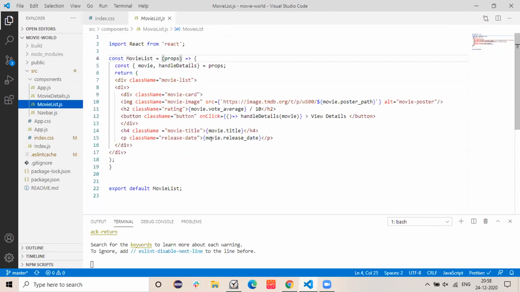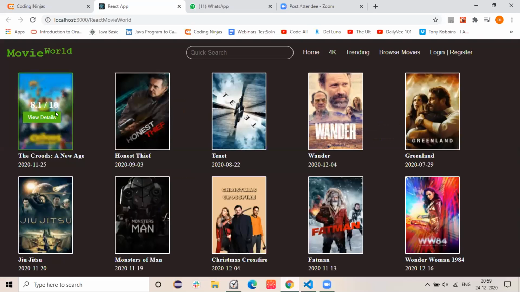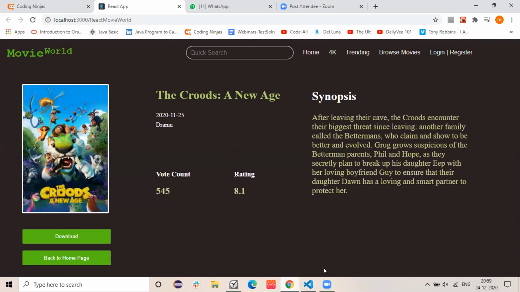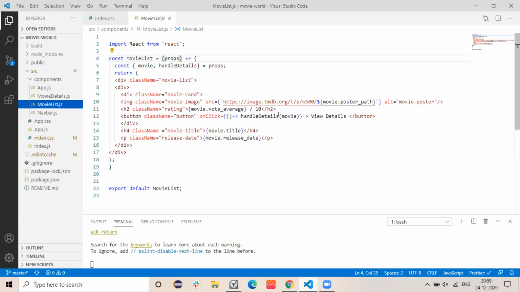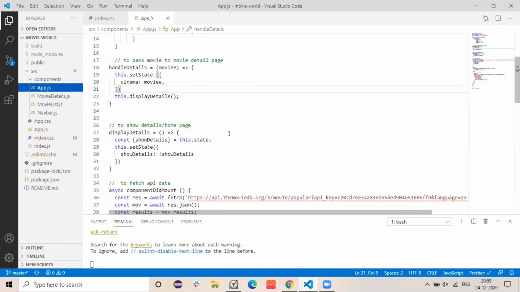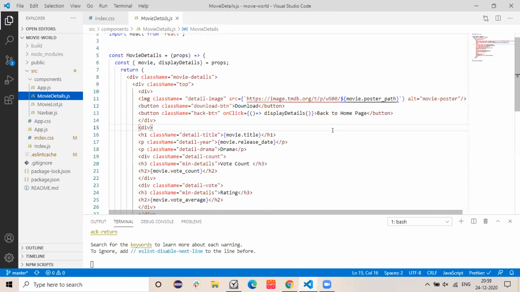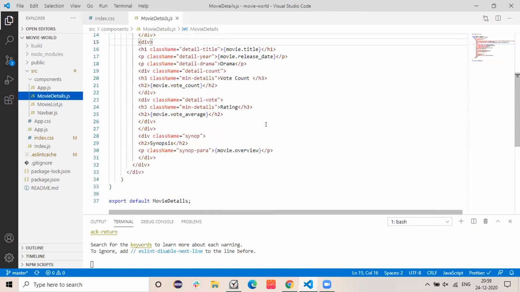In the list, we're getting the movie and this handle details functionality as props, and rendering some basic details like movie name and the release date, etc. When the user clicks that button, this functionality, which is in the app, will get called, and that particular movie will get stored in the cinema variable, which will be passed to the movie details component and display all the details of the movie the user requested.